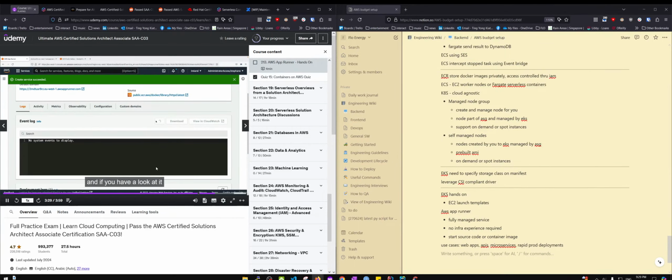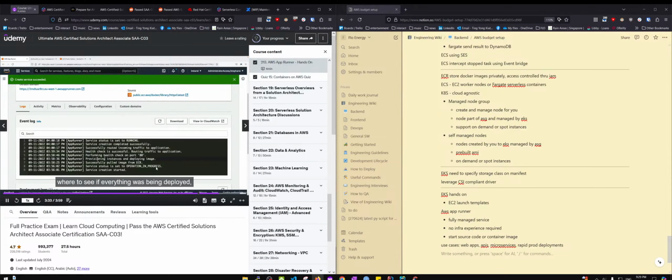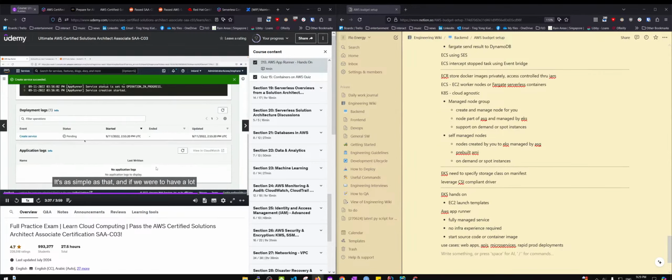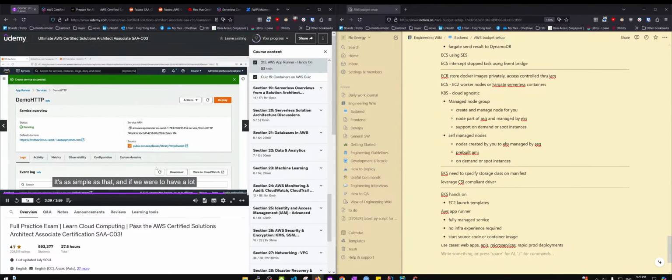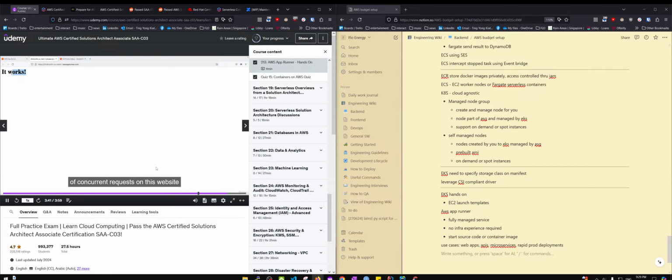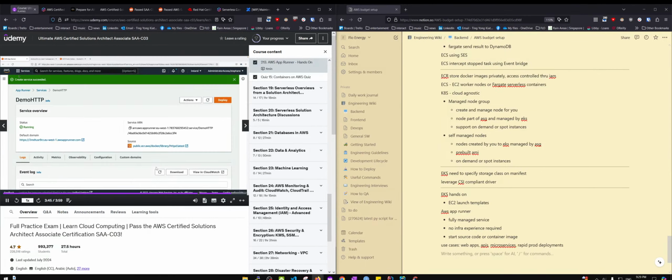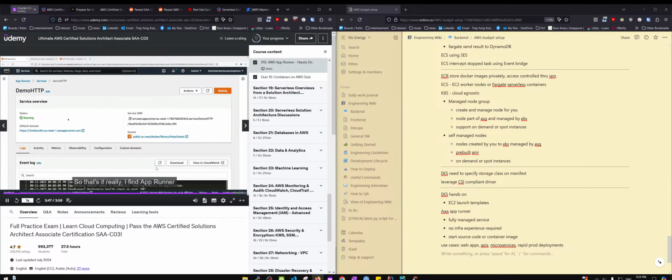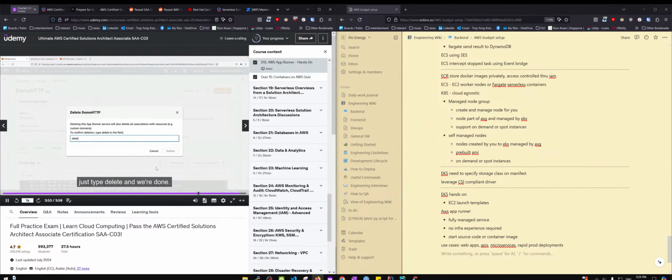And if we have a look at it, we can look at the event log to see if everything was being deployed, the health checks and so on. And that's about it. It's as simple as that. And if we were to have a lot of concurrent requests on this website, then automatically it would scale, which is quite nice. So that's it really. I find App Runner incredibly easy to use. So now we can just delete this application, type delete, and we're done.